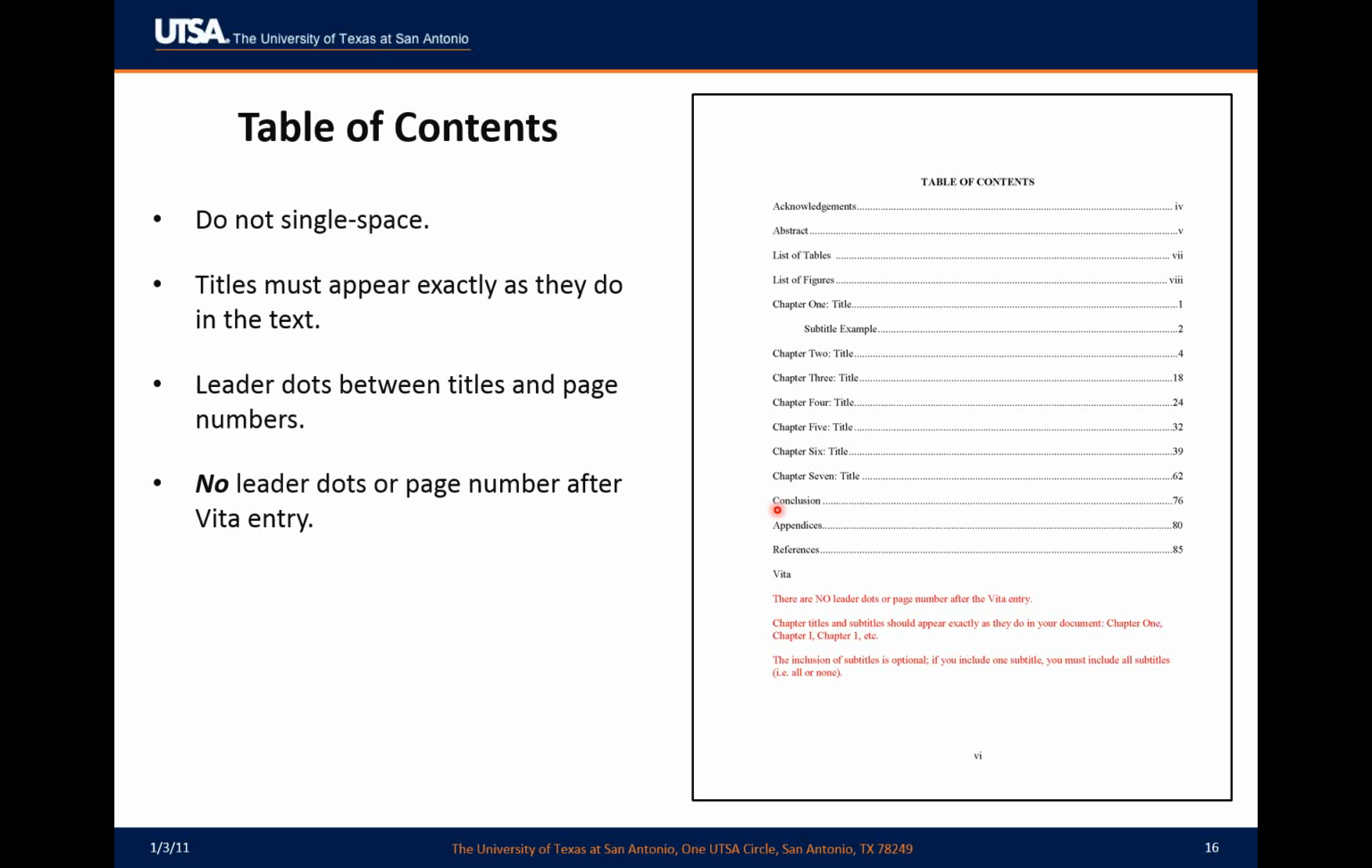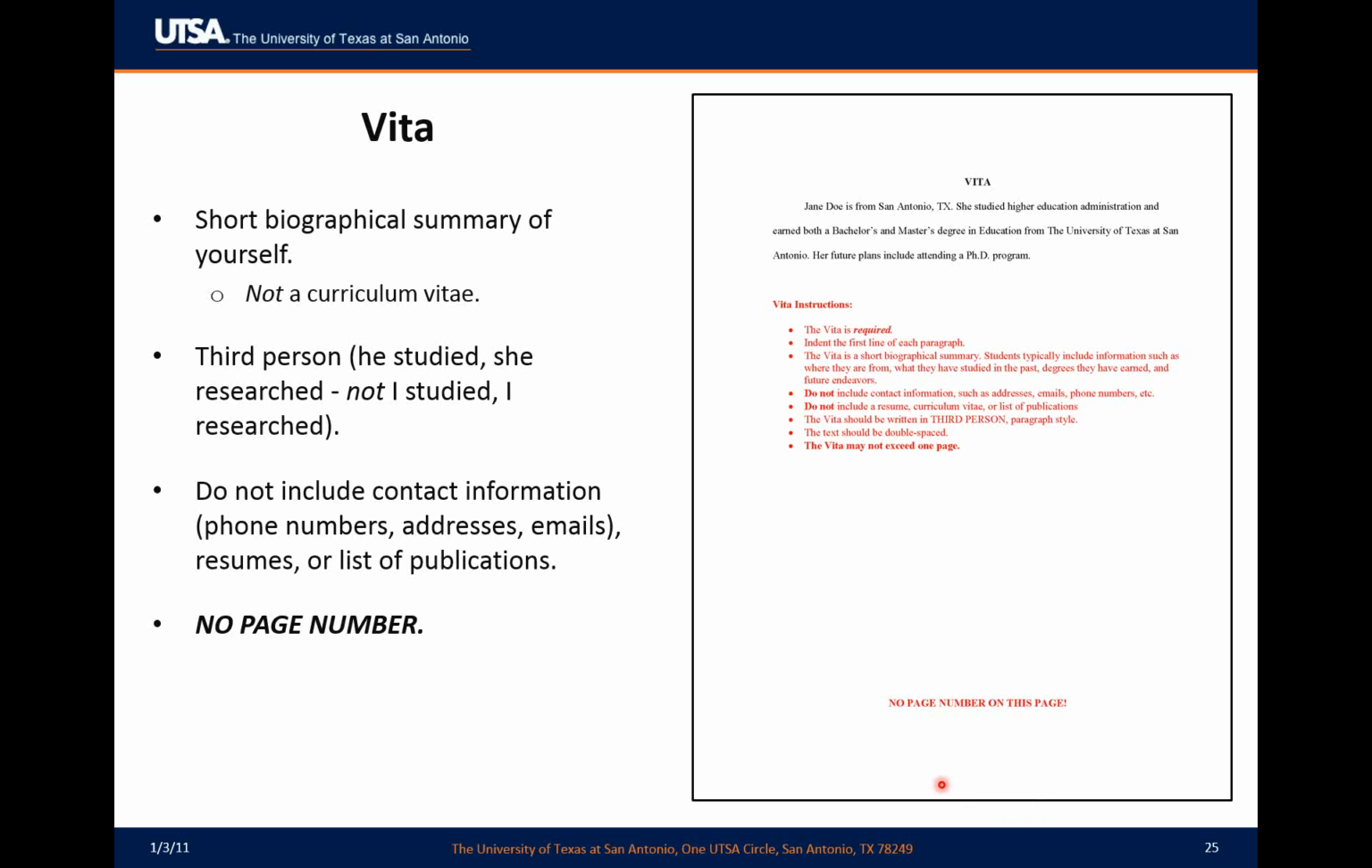You can write as much or as little as you want. We've seen Vitas that are only one sentence long. We've also seen Vitas that fill up the full page. However, that's the length limit. You may not exceed one page. The text in the Vita should be double-spaced, just like the rest of your document. Like I said, it should be in third person, paragraph style, and indent the first line. And then again, just one more reminder, there's no page number on this page. So that was the end of the template. So those are the pages that you need to include.